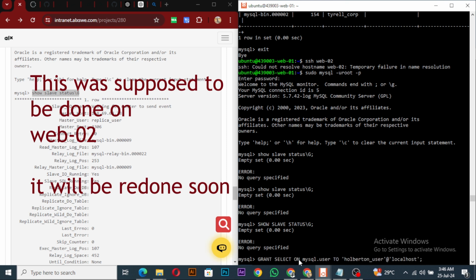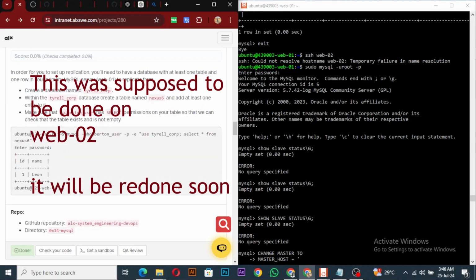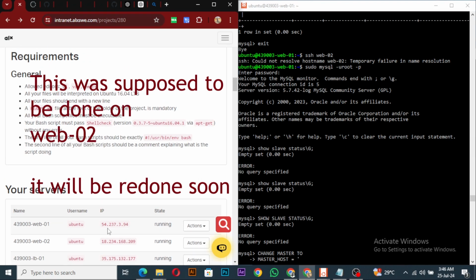I'm not sure I have them. So change master to, and then master_host equals the master IP address. So I'll get the IP address here of this. I'll paste it here.